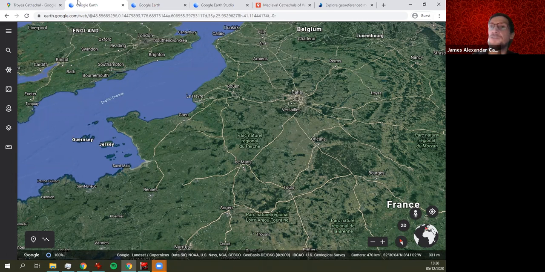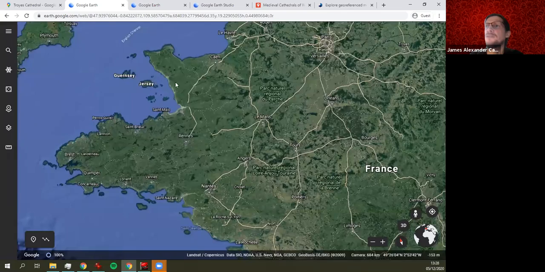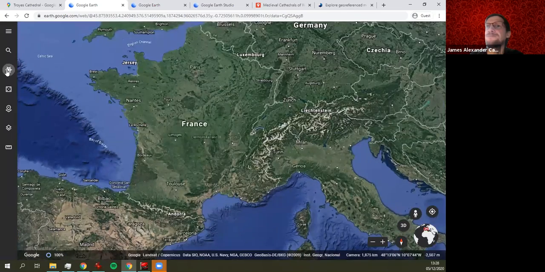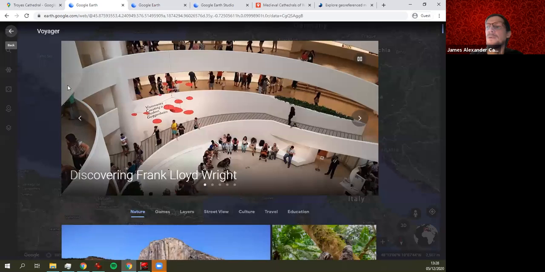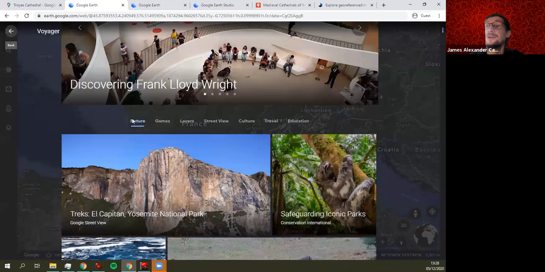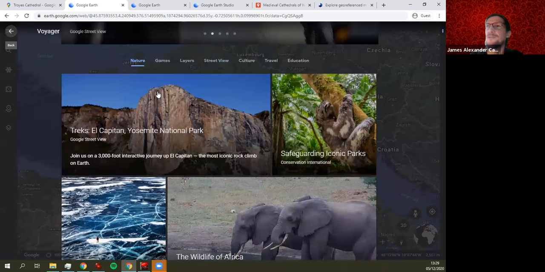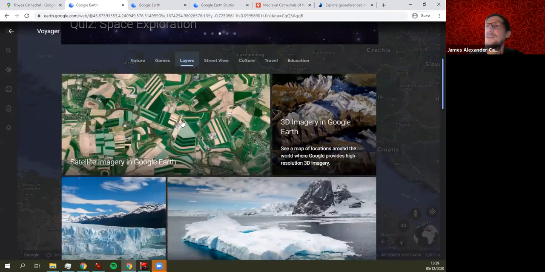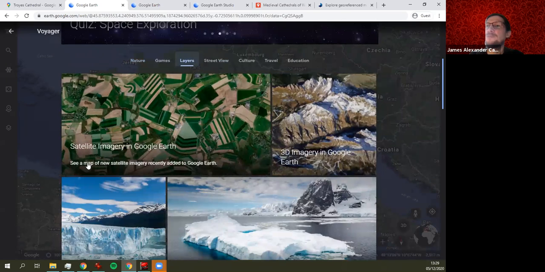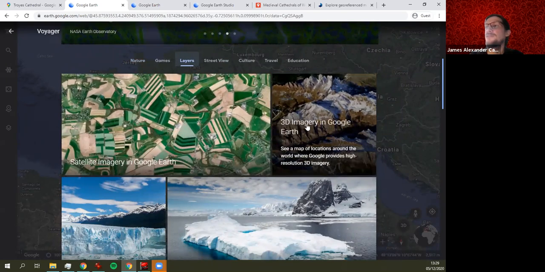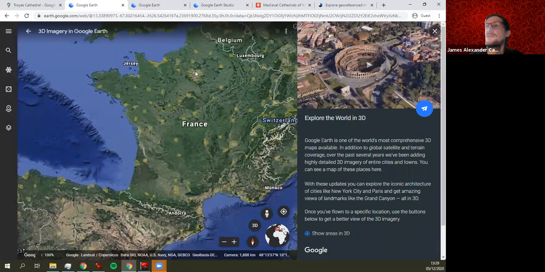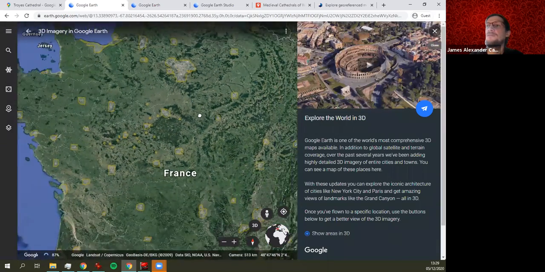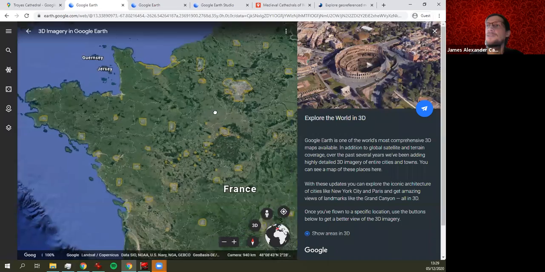just practical navigation. First thing I would like to point out that I think's been brought in fairly recently is that if you go to the Voyager, and it's not that obvious that you can scroll down, but you scroll down past so long, and click layers, you've got maps of new satellite imagery, but also really usefully, you can see the areas that have 3D imagery at a large scale.